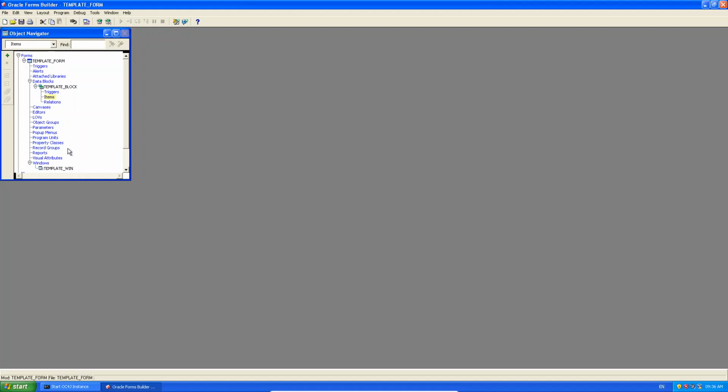Okay, so now the other thing we need to do is manually create the canvas. Remember, when you use the data block wizard and you go to the layout wizard, all of this is created for you. But in a custom form, like a template form that you're designing from scratch, you have to manually create these things.